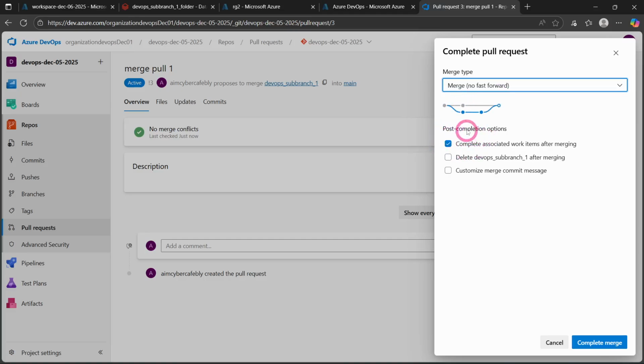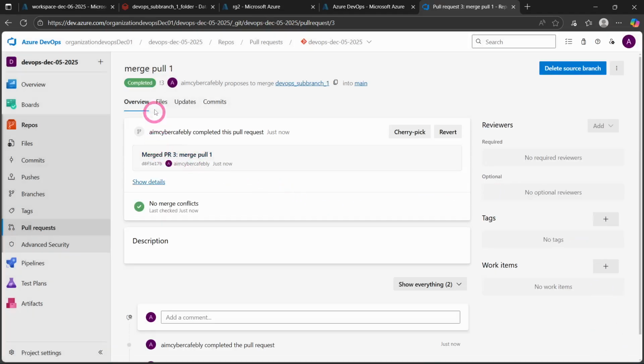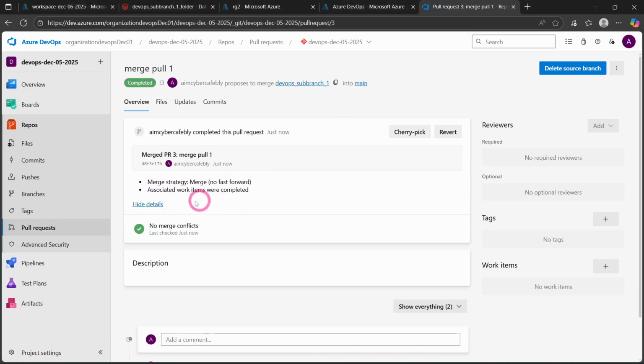So this is showing a graph where we have the sub branch and branch as well. Complete associated work items. You can choose to delete the DevOps sub branch after merging. I don't want to delete anything in my sub branch. I want to keep it in our sub developers as well. And let's hit complete merge. It's showing green, which means this has been completed. Expand this part, show details. You can see merge, associated work items were completed. And if you want to delete the source branch, you can go back here.